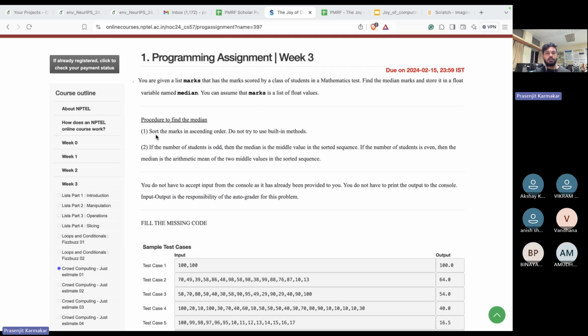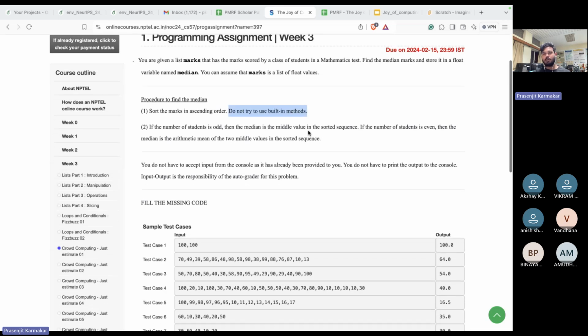Okay. Procedure to find: sort the marks in ascending order. Do not try to use built-in methods. So that means you are supposed to write the function for sorting. You cannot write sorted or list. Just watch out for these warnings. If you miss these types of warnings, there will be deductions even if you have written the code correctly.